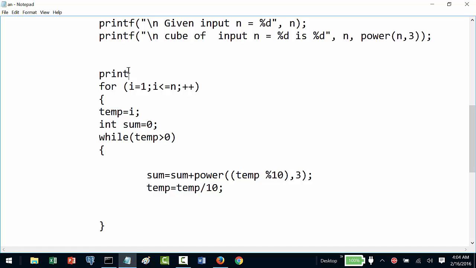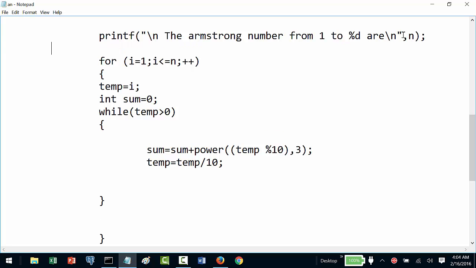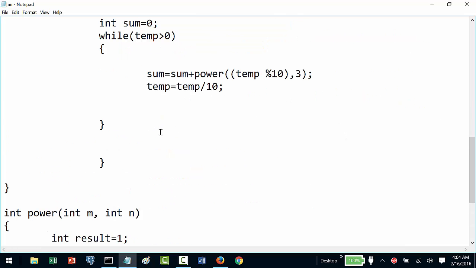Printf, slash n, the Armstrong numbers from 1 to %d are slash n. So that's my n. Okay, so I'll also have one variable called int I. Okay, hopefully this should work.